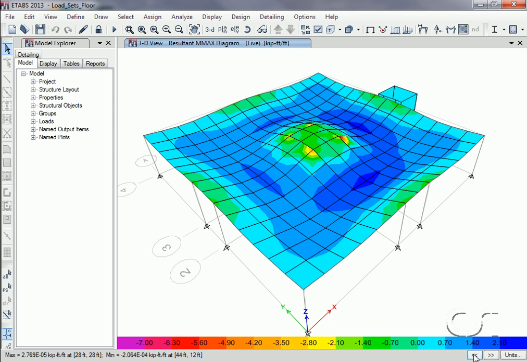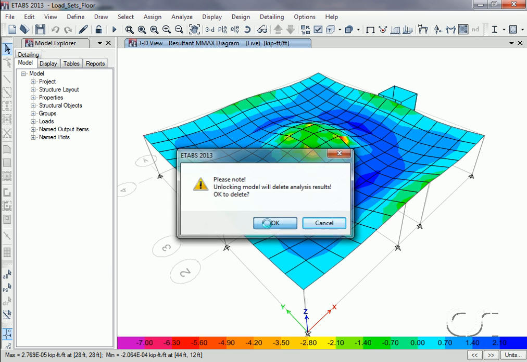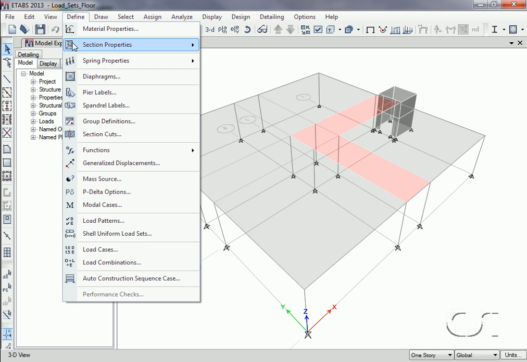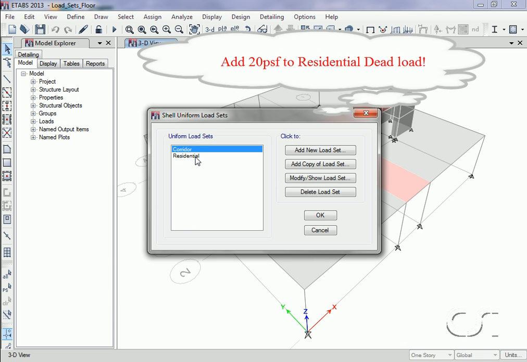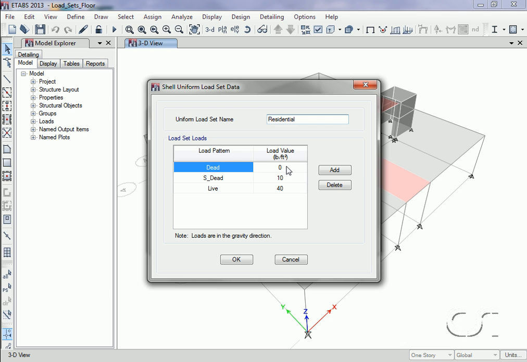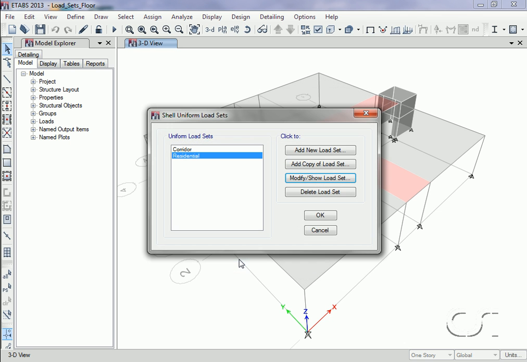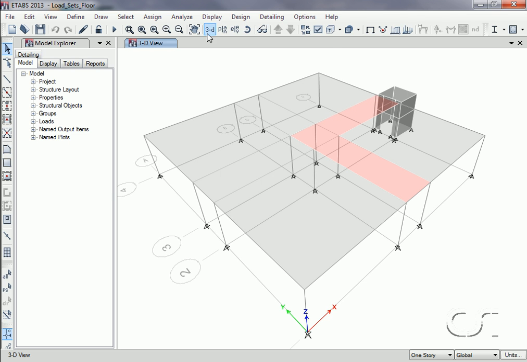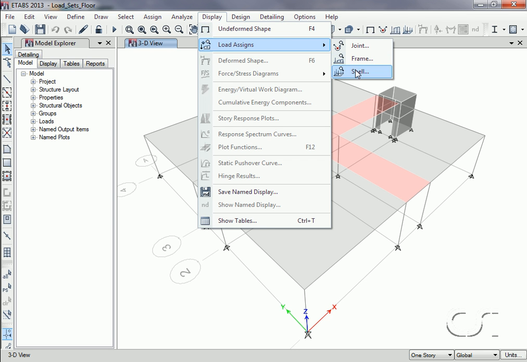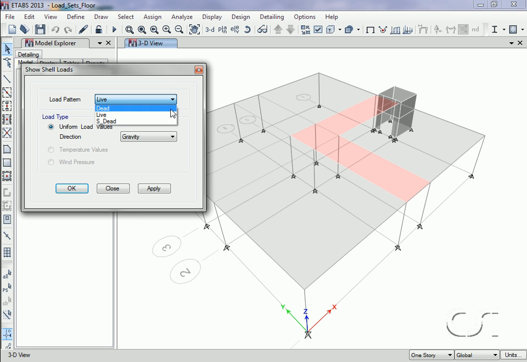Now we will see how easy it is to alter the applied floor loads. We will unlock the model and return to the Define Shell Uniform Load Sets command. Let's say that for some reason we wish to add a load value of 20 pounds per square foot to the dead pattern for the residences. If we return to the display of loads, we see that the dead load pattern now shows a 20 pounds per square foot load at each of the residences.